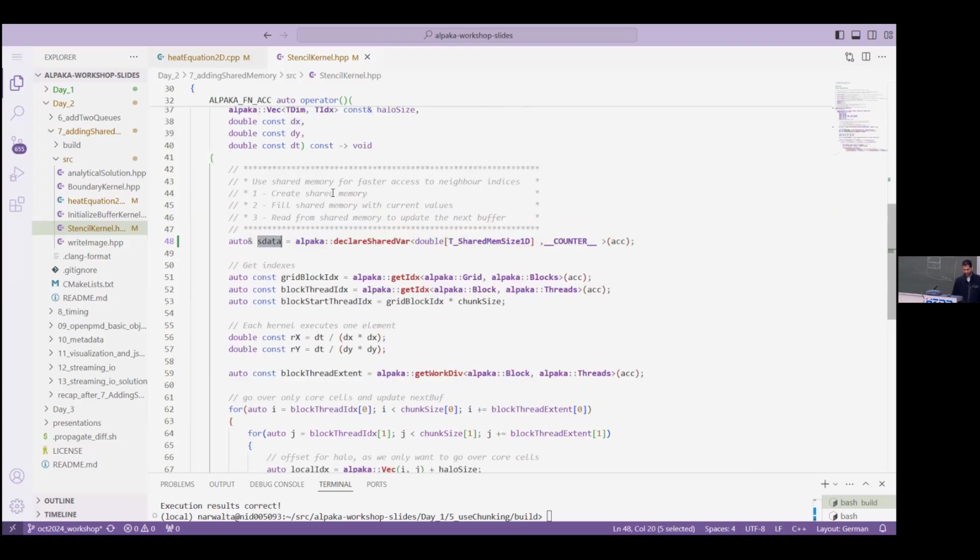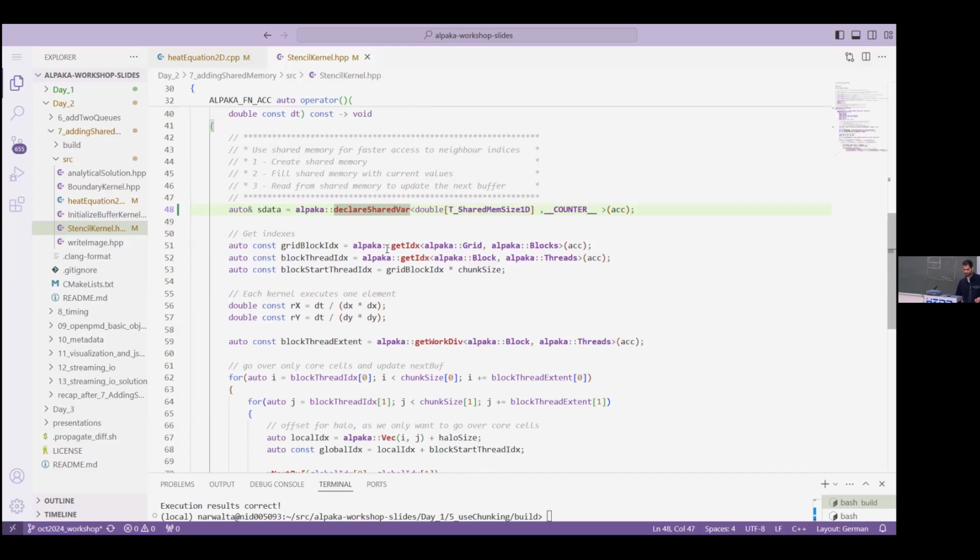So again, to be very clear, this is memory which is shared between all threads inside a block. So when you fill it, you can fill in this memory in parallel using all of the threads inside a block. Sound familiar? Maybe, because just a couple of hands-ons ago, we were filling in all of the chunk inside a block. This is basically the same. We now just fill in the shared memory inside a block.